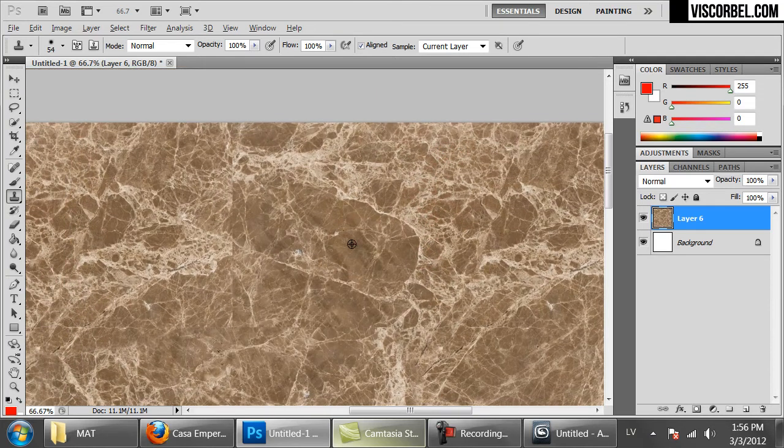Here is a seam here. Let's close it up. Just do it randomly for a more natural effect.